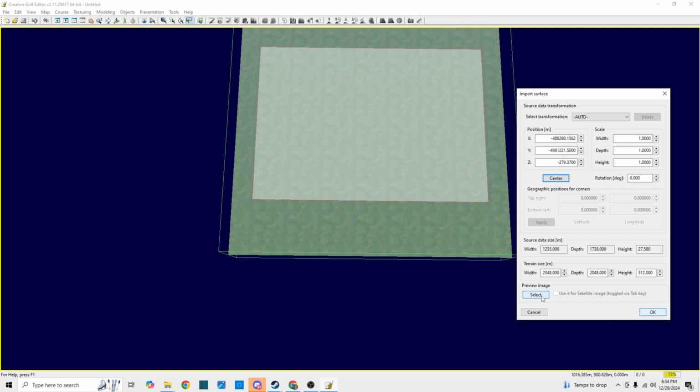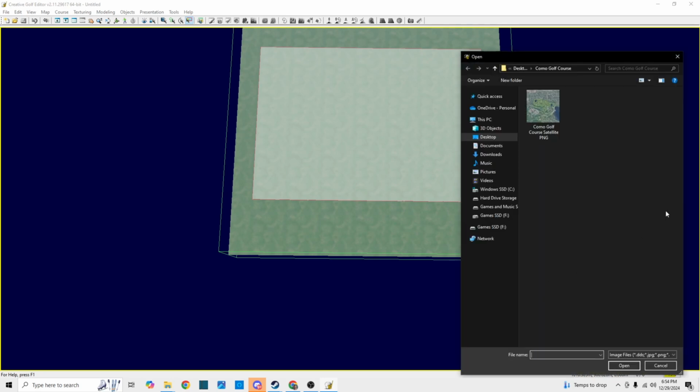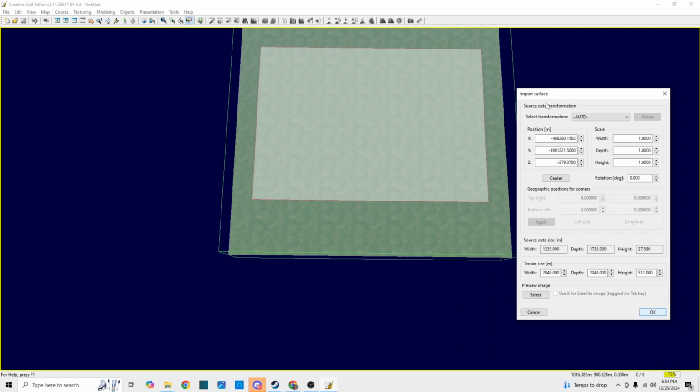So the next thing that I'm going to do is import that satellite image that we cropped. So I'm going to, under Preview Image, hit Select. And then we're going to go to our folder again that has all of our files in it. And you can see here, Como Golf Course satellite PNG was saved here. So we're going to select that. We're going to give it a second to load up.